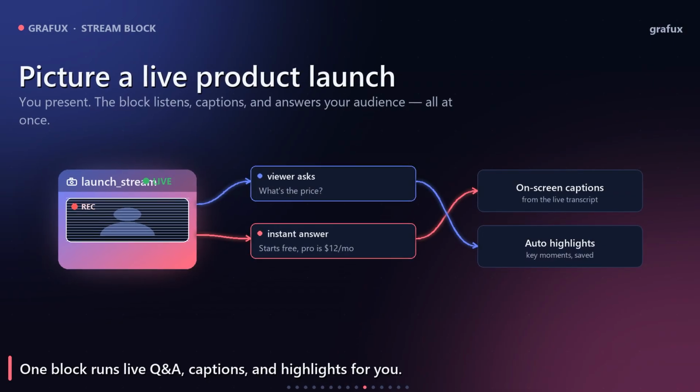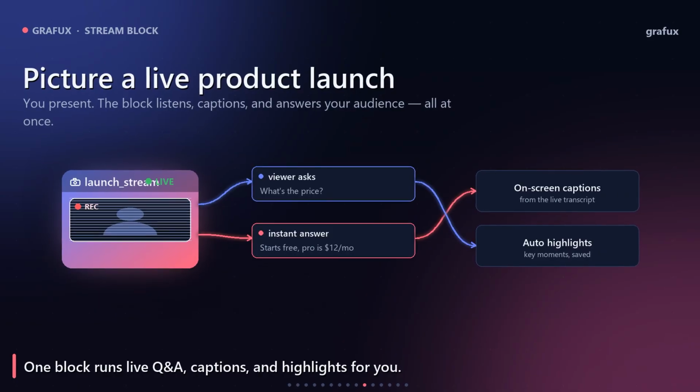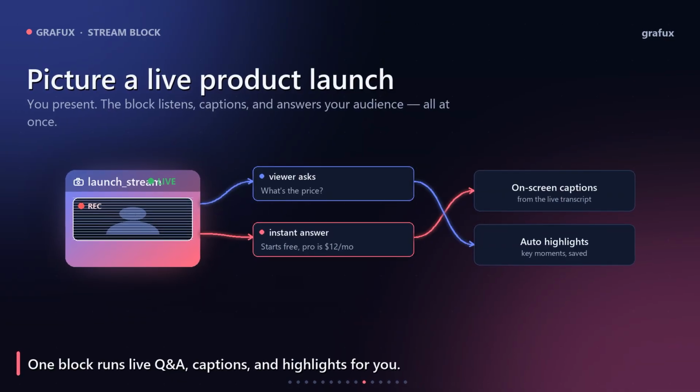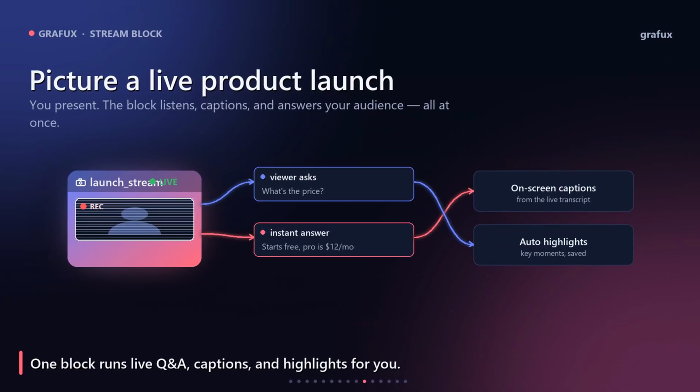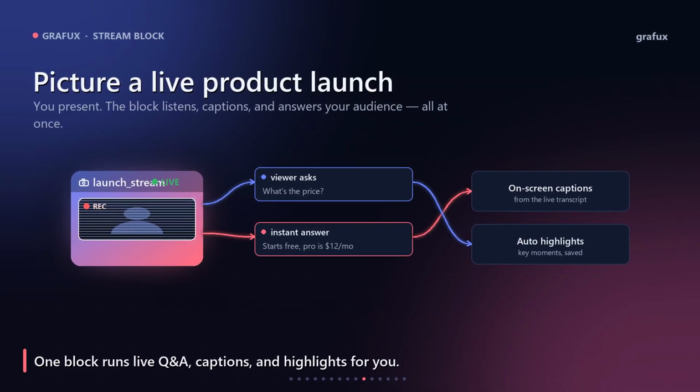Let's make it real. Picture a live product launch. You're on camera, presenting. In the same moment, the block is captioning what you say, answering viewer questions from your own words, and saving the highlights for later. One block, doing the work of an entire production team.